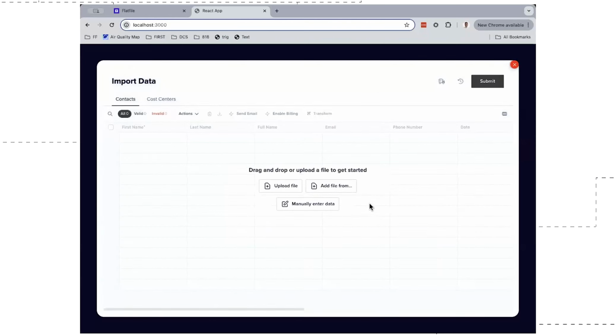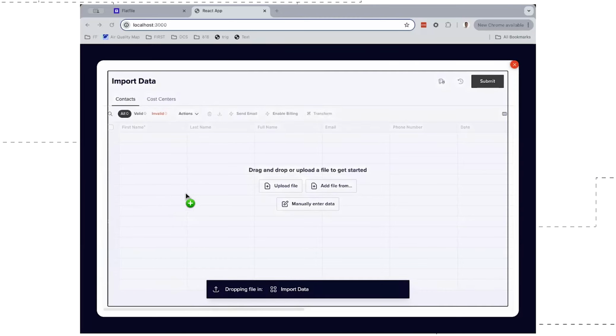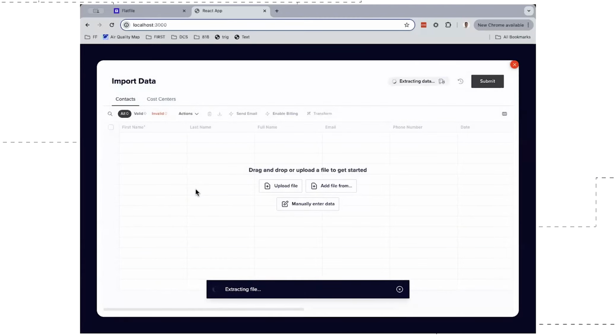Once the iframe is loaded up, we want the user to be able to enter data in many different ways so that it can be flexible for them. They can pull in data from perhaps a Google Sheet, or they can manually type in the data, or they can upload a file. In this case, I'm just going to go ahead and grab a file that I've got and drag and drop that onto our importer.